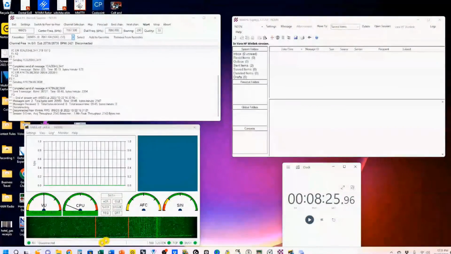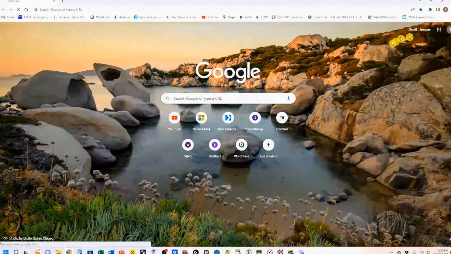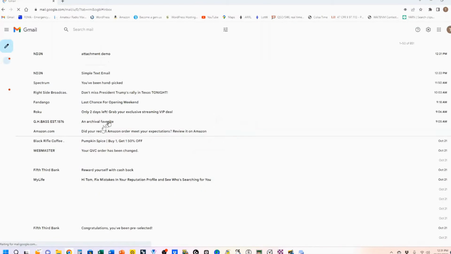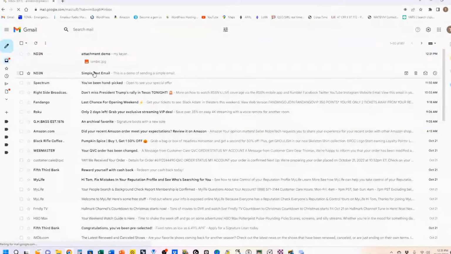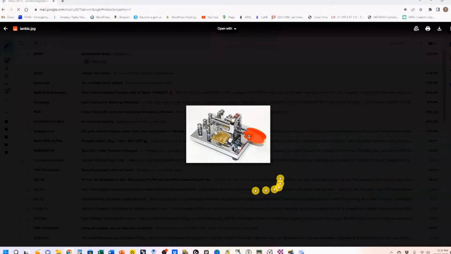Now let's go see my email. So I'm going to pop open my Google page and get to my Gmail account. And you should see 2 new emails. There we go. Simple test and attachment demo. And if I click this, you'll see there's my picture of my keyer. So I just sent a picture of my keyer.